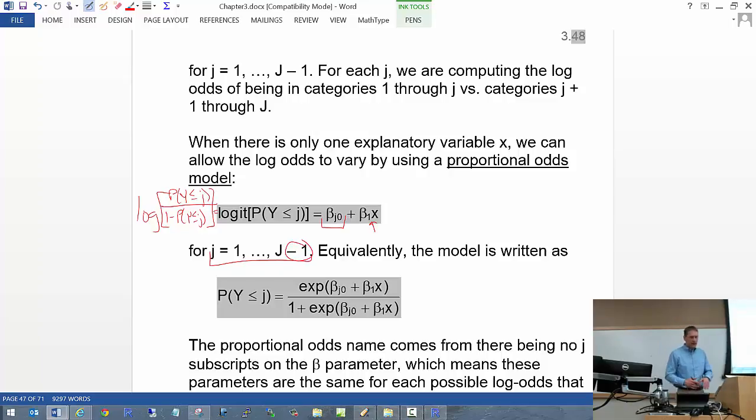We could rewrite this model in the following format, similar to what we did with logistic regression.